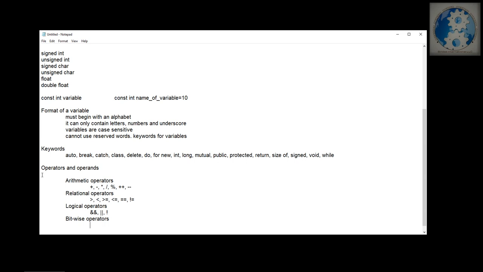Okay, moving forward, bitwise operators. The word describes it by itself. The symbols which fall under the bitwise operators are the ampersand sign, the pipe sign, the caret sign, and the tilde sign.